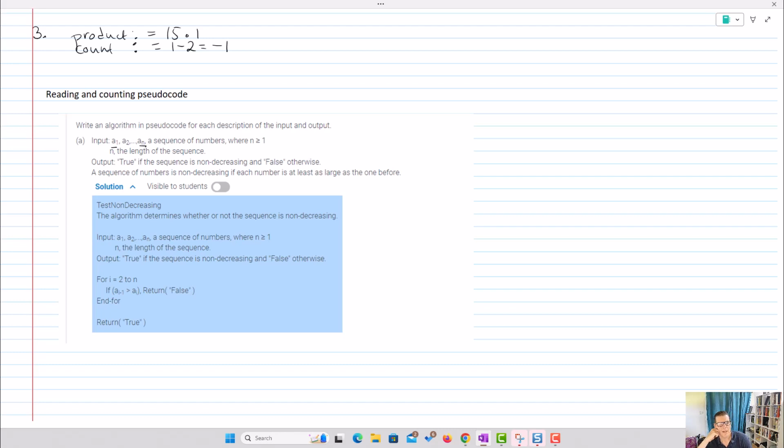All right. Now, the algorithm determines whether or not the sequence is non-decreasing. So we have an input. It states our input, okay, and this is how we often see the pseudocode.